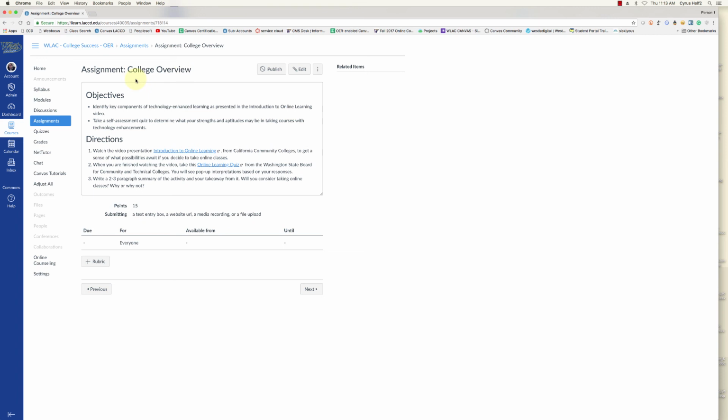It is a college success course. So one part of college success is budgeting. And it's nice to offer students a free textbook that's going to help them.